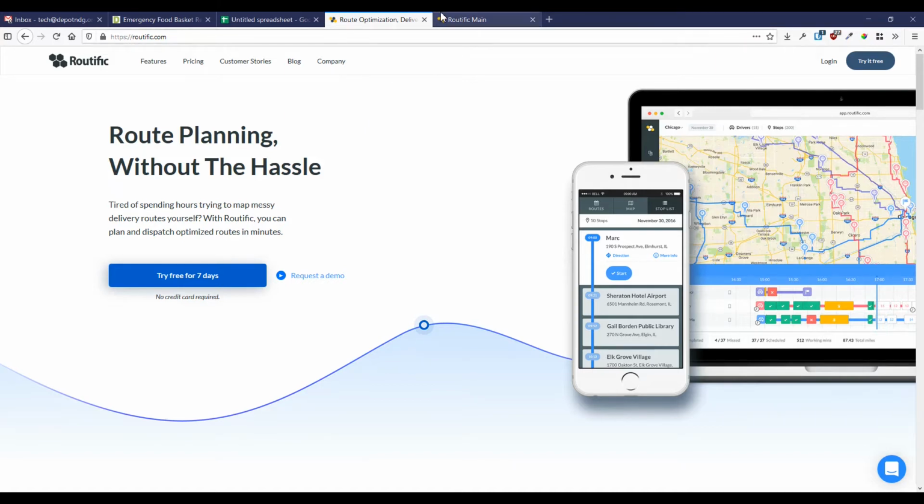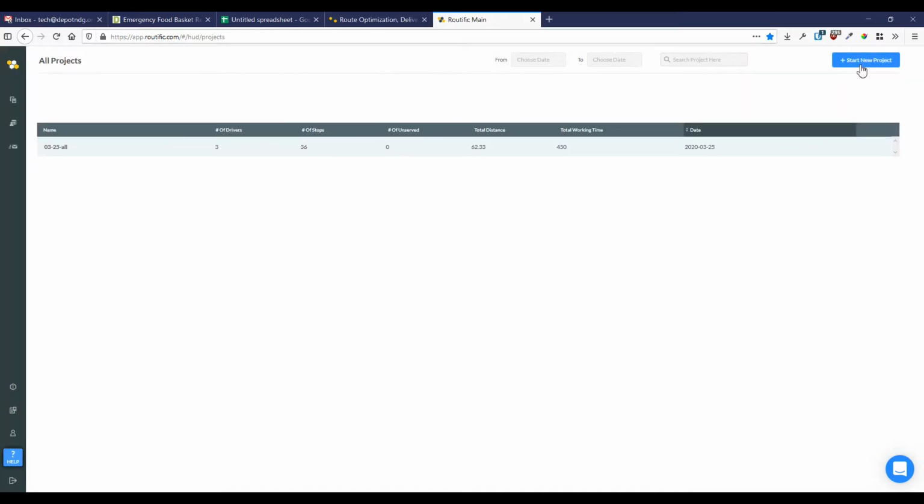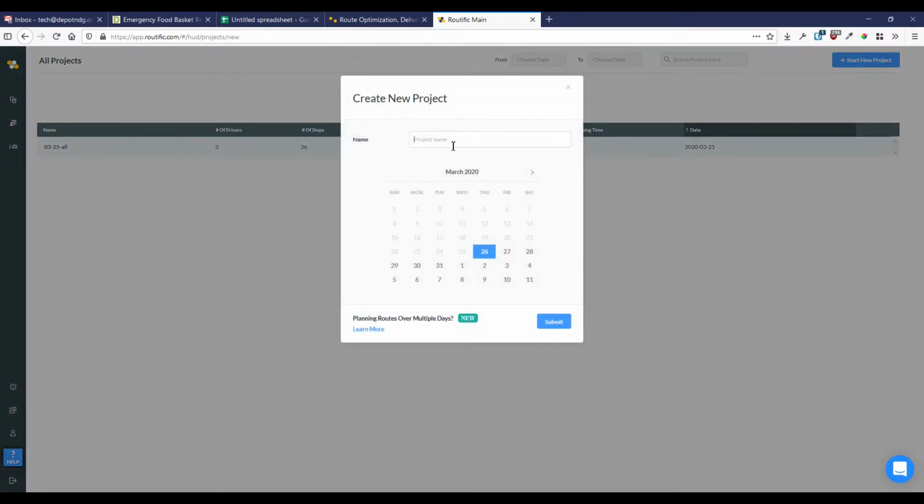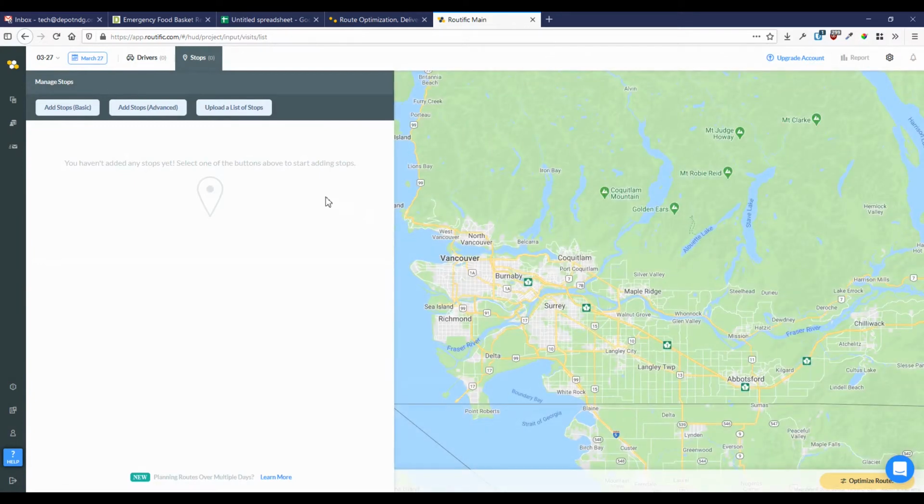I'm going to go to the dashboard here and I'm going to start a new project by clicking the button in the top right. So this is going to be for March 27th, so I'll just give it a name like 0327. You can also do multiple projects in one day. A project is basically just a collection of delivery destinations, but we'll look at that as we go.